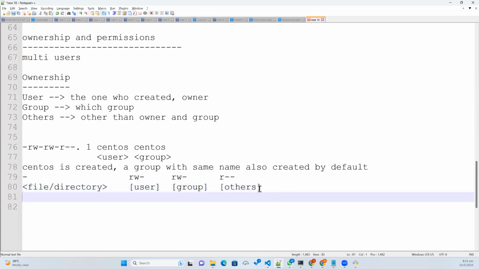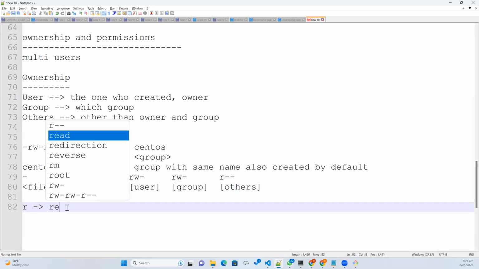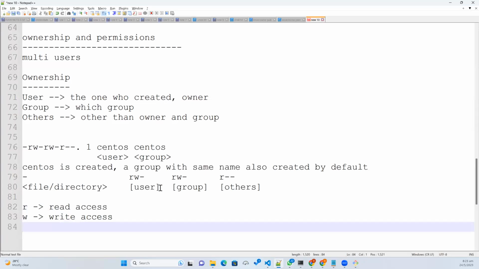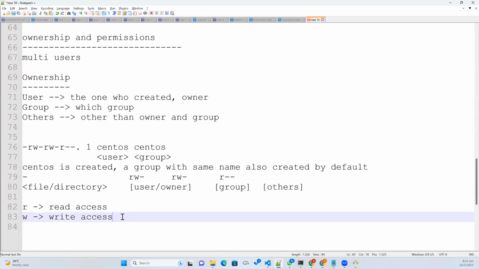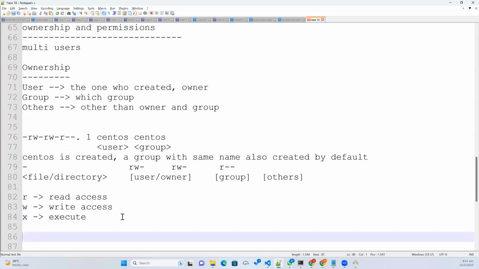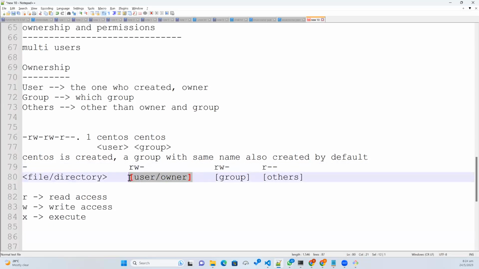Now what are read, write, and hyphen? Read means read access. Write means write access. So now you can say for this file, the owner has write and read access. And there is another thing, that is X, that is execute access. Read, write, and execute. In Windows also we can see this. So the user or owner who created this file has read, write access, but no execute access.